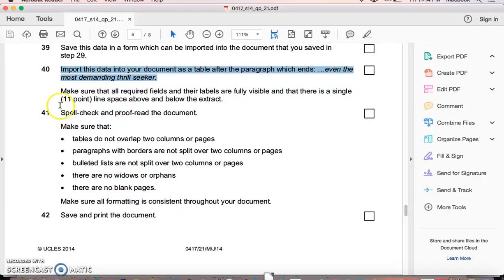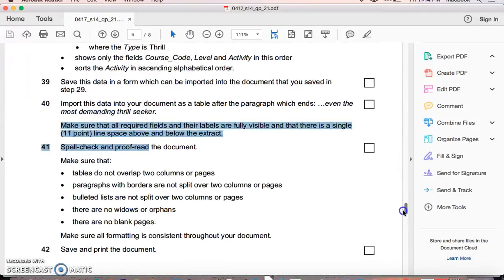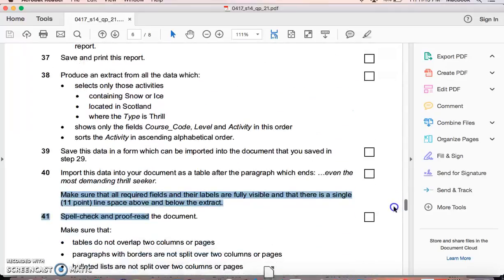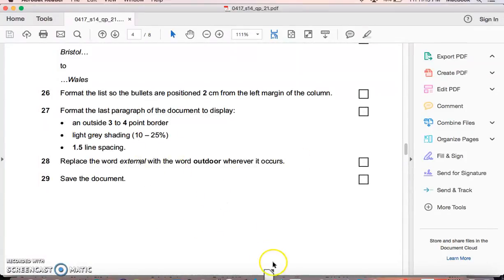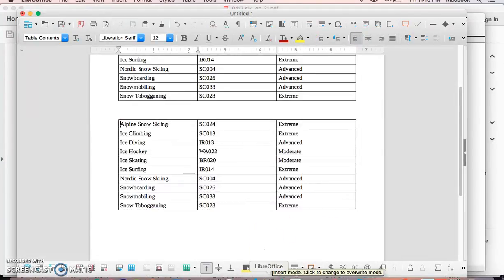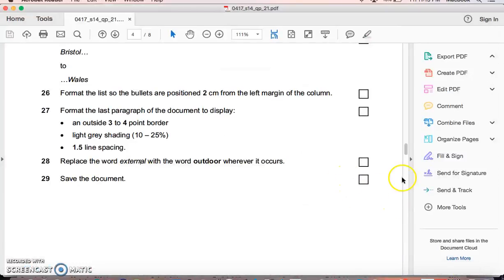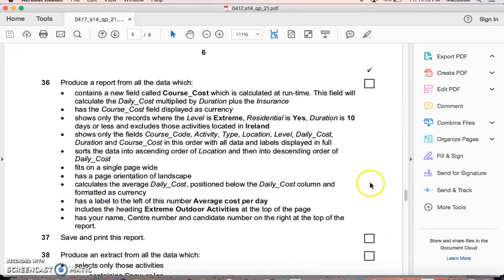Spell check and proofread the document, make sure. Yeah, because what you're doing is importing that bulleted list. So basically this bit here from 41 is then going back to what you were doing earlier in this document. As you can see, LibreOffice is misbehaving, but hopefully, listen, if that wasn't clear, we'll just go over it and over it again.